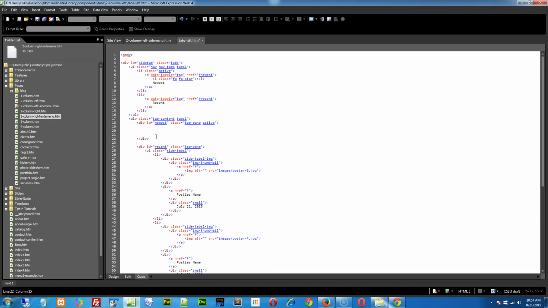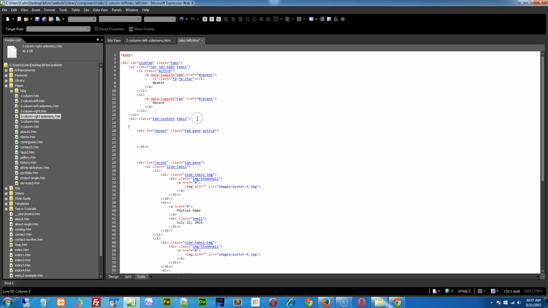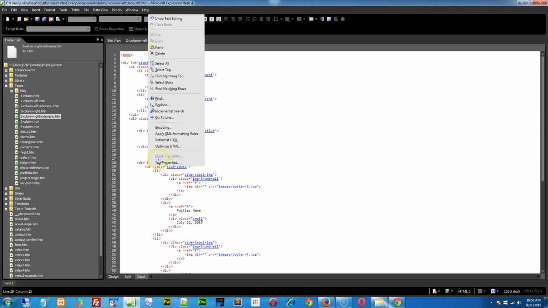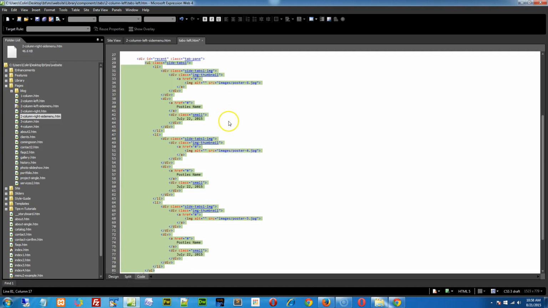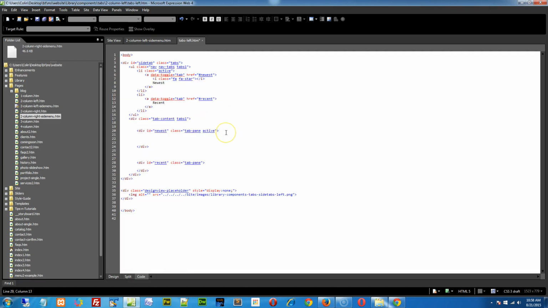But now you can put into the newest div container whatever HTML you want, right? Like I said, all we did is we put in a UL class right here for the side tabs. You can delete that out, and now whatever's left over, you still have a div ID, class of tab pane, and then that space in between the divs, you can pop whatever HTML content you want in there, and that's what will show up when somebody clicks the newest or the recent tab.